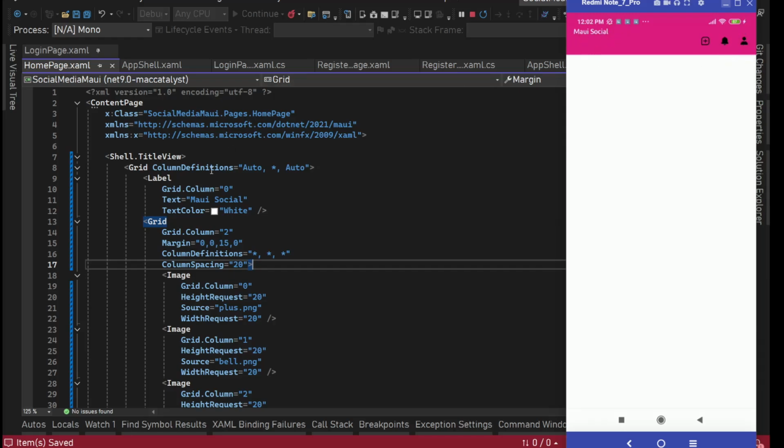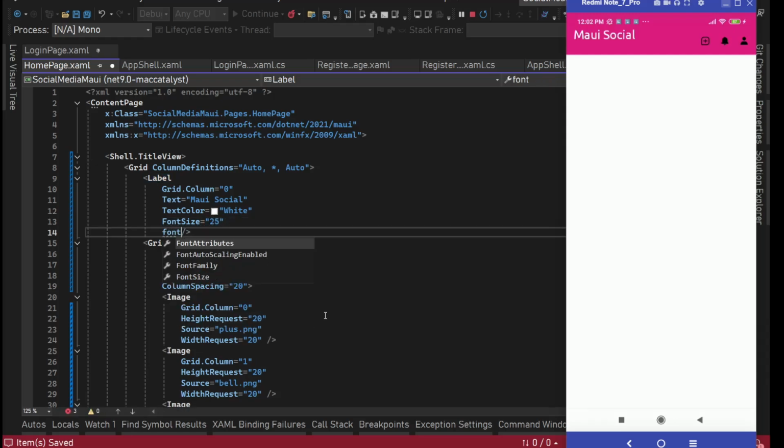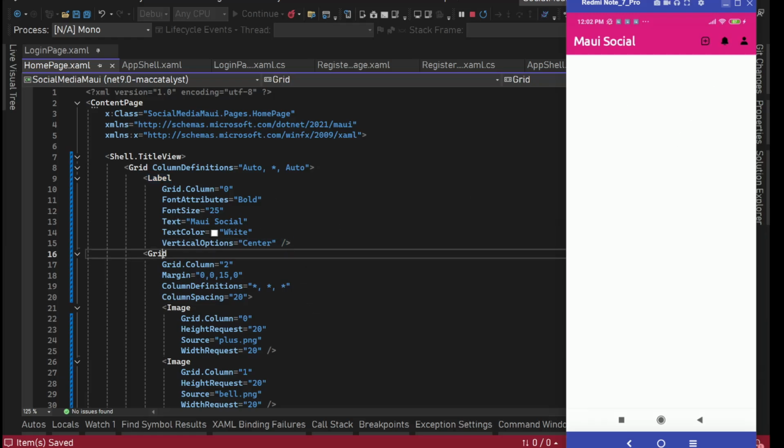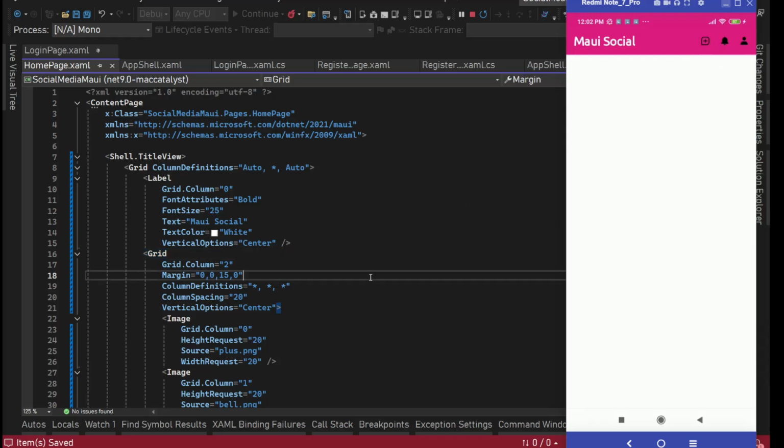Now we'll change this MAUI Social, this name of our application. First thing, we'll set font size, a bigger font size, let's say 25. Then we'll say font attributes as bold. Then we'll say vertical options as center. Now everything is in center. Right? After this, this grid is also in center, we can see, but let's still have vertical option as center to fix if there is anything which is not.